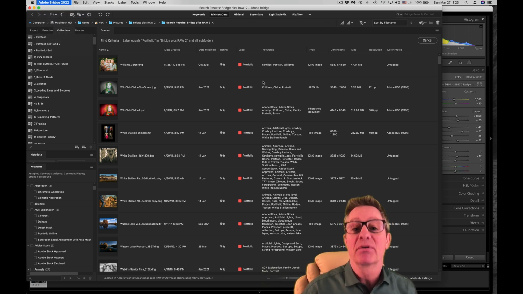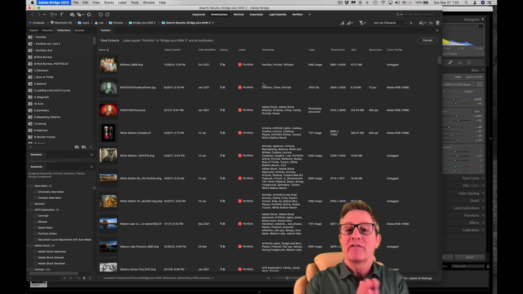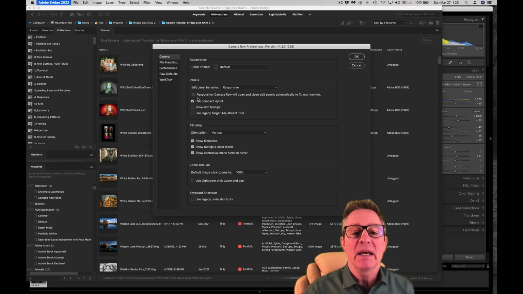That's it. I prefer it. You might also. Another thing we're going to want to do in the Camera Raw preferences, by the way, again, if I set them here, I've also set them under Lightroom and Photoshop, is to use the compact layout.